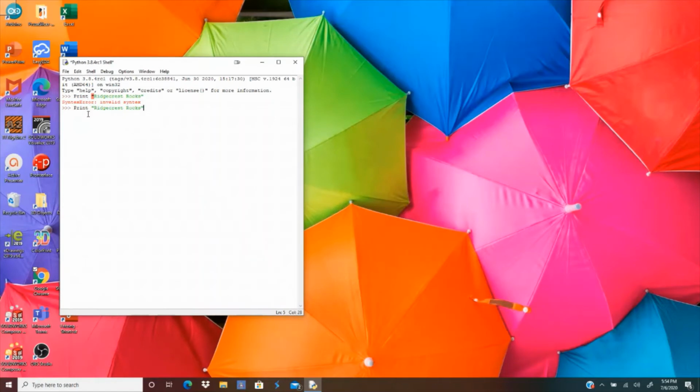So I think, oh, I see what I did. It tells me a syntax error here. I forgot my parentheses. I'm learning a lot of new things. Let's see if this works. Ridge, crest, rocks, print. No. What did I do? Print. Oh.